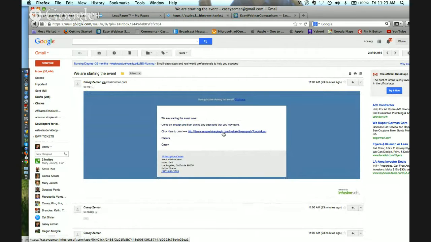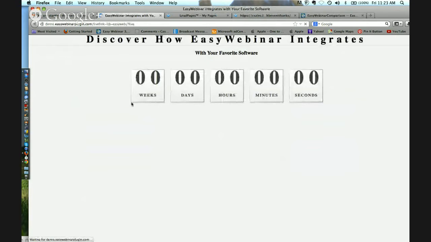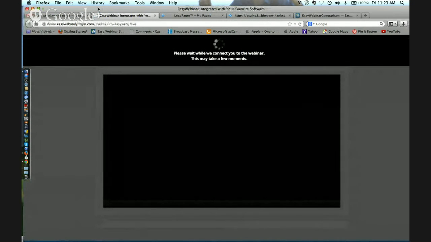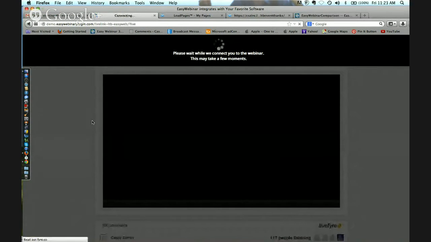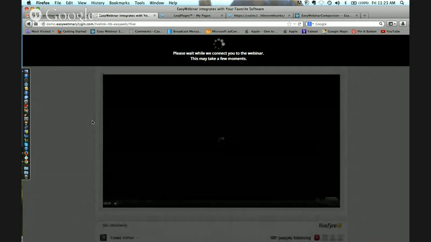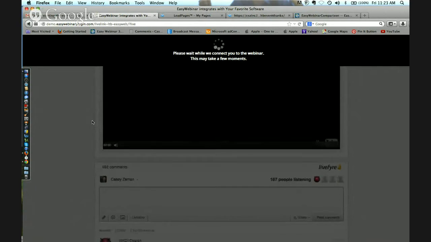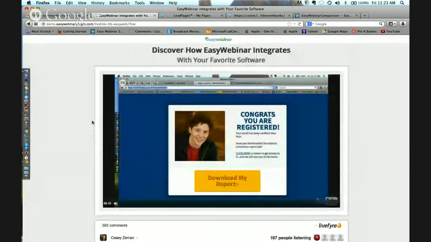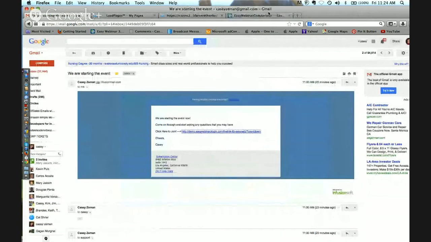Now, when you came through, you saw that this was a countdown page. It counted down prior to the event starting. And now that it's live, it goes from zero and brings you directly into the live event as we speak. You can see that as people are coming in right now. There we go. So that's essentially how all that works.